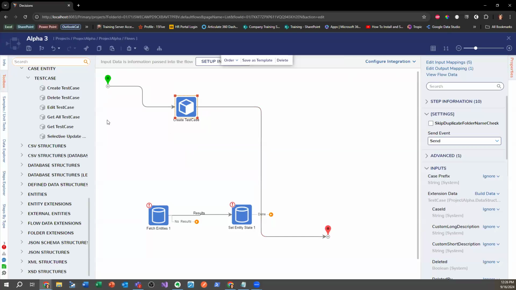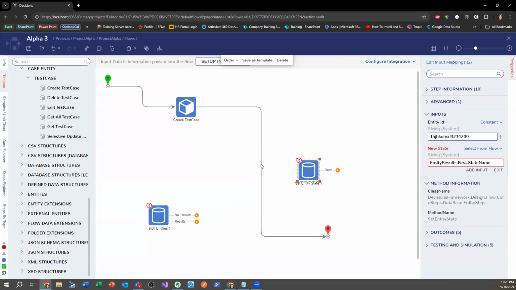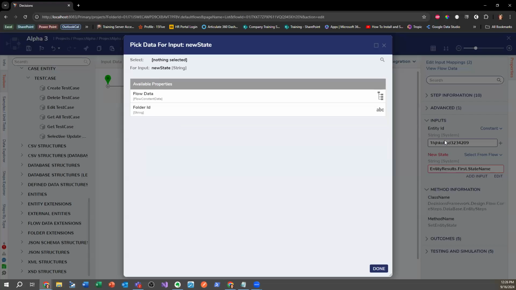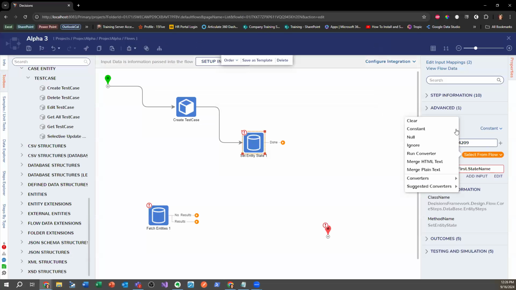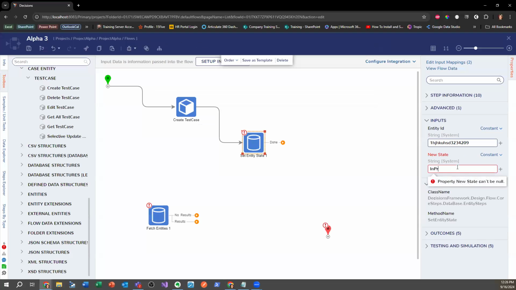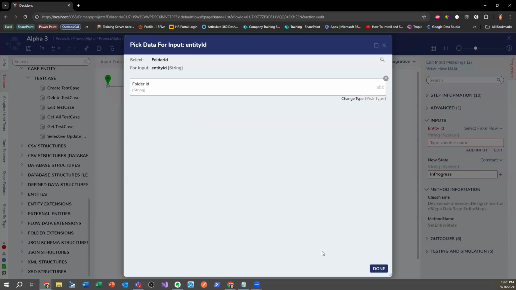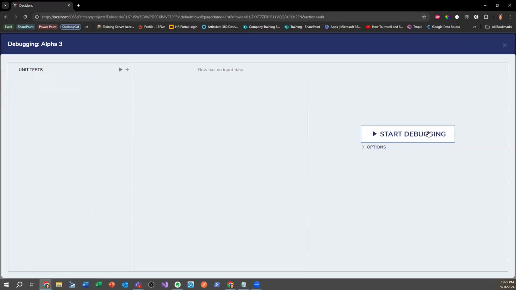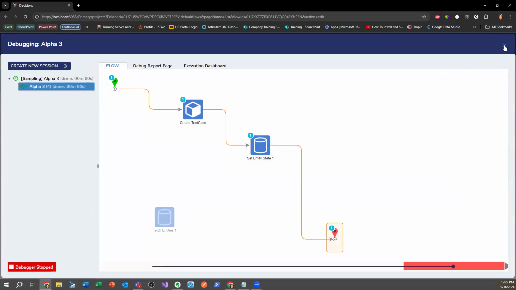And we needed to go to another state. So let me set the entity state. I'm going to at least have one record constant. In progress. Add select from flow. I need to grab the folder ID. Done. And we run this. I should have two ones. They're going to be in different states. Yep, I do.